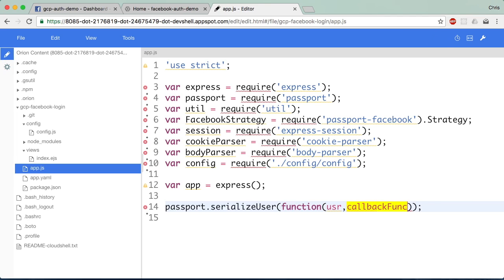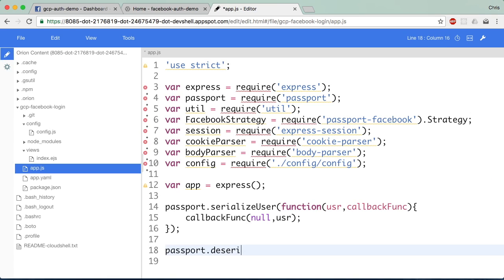Okay, so now we need to do some configuration work for the passport library. There's two helper functions that we need to implement. The first is serialize user, which has a function which takes a user and a callback function, and all we need to do is specify that we want to execute the callback function passing null as the first parameter and the user as our second parameter.